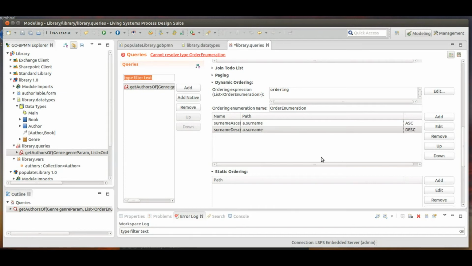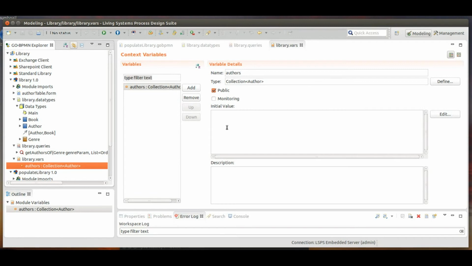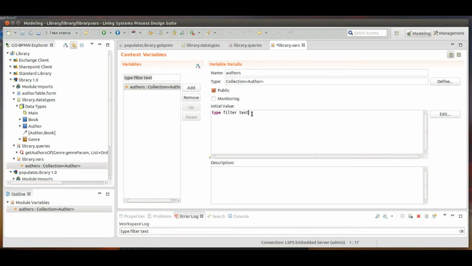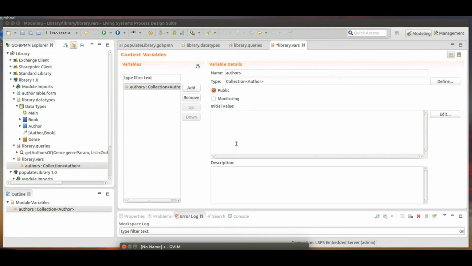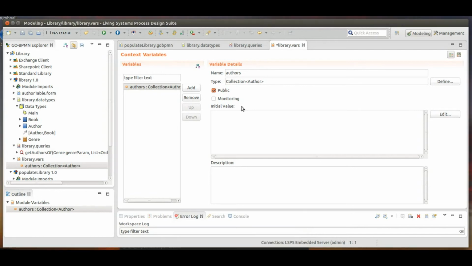Now we will define the initial value of our global variable authors with the query. Let's open the variable definition, and in the initial value field we enter the query call with the required parameters. Note that the query is called just like a function. The genre parameter and a list of order enumeration values. In this case only one value.